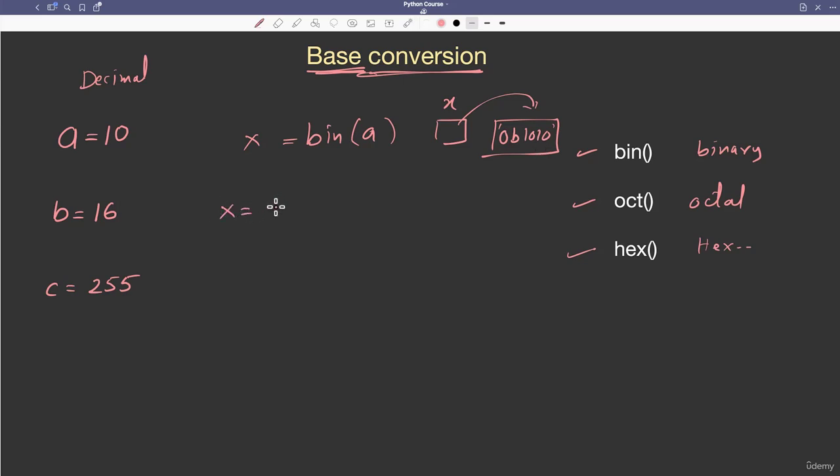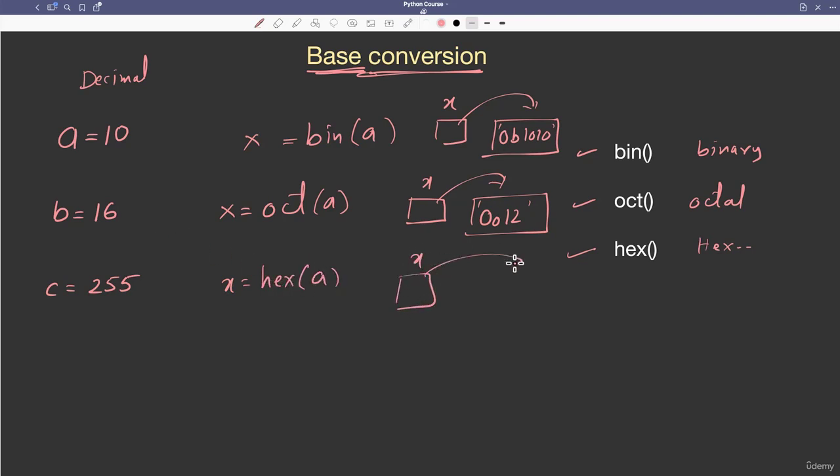Same way, I can say oct of a. It will give the octal form of the value 10, which is 0o12. So 10 is 12 in octal form. If I convert this into hexadecimal, the base conversion of the value 10 will be 0x and letter a. It will use a small a, but it will be a string. All of these are in the form of a string. That's it. These functions are for converting a decimal number into another number system.